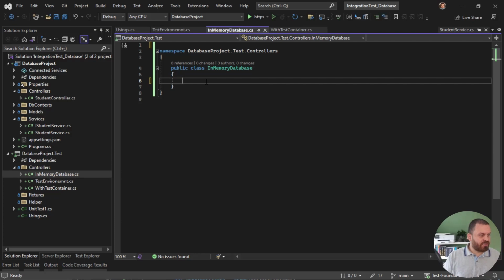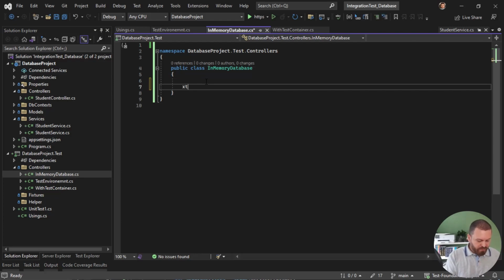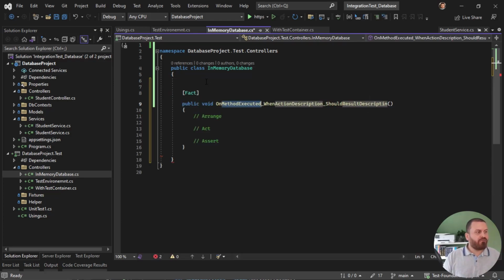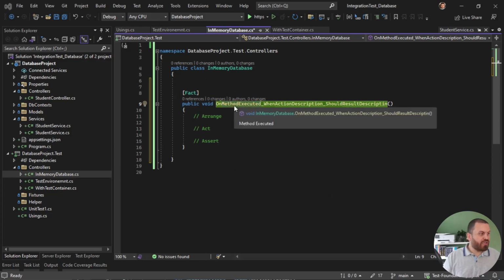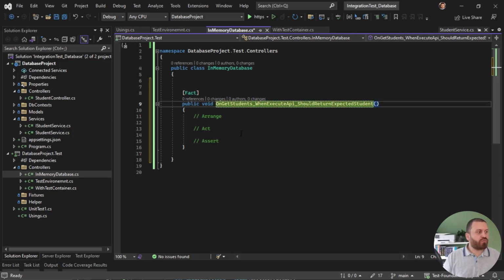I'm going to write a test here, xtest. I have one code snippet to create my unit test, and it is the code snippet. It makes my life really easier. I'm going to paste the name here, GetStudents, then execute API should return the expected result. First of all, I need to create one instance of WebApplicationFactory. Let's do it like that.